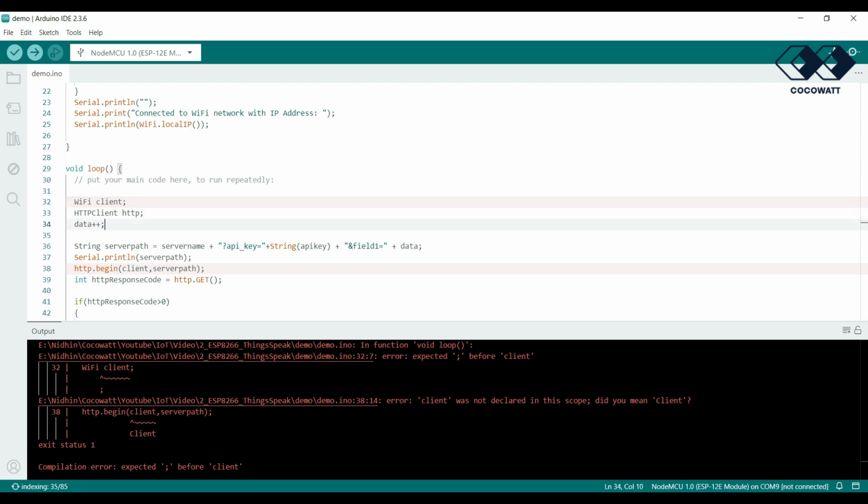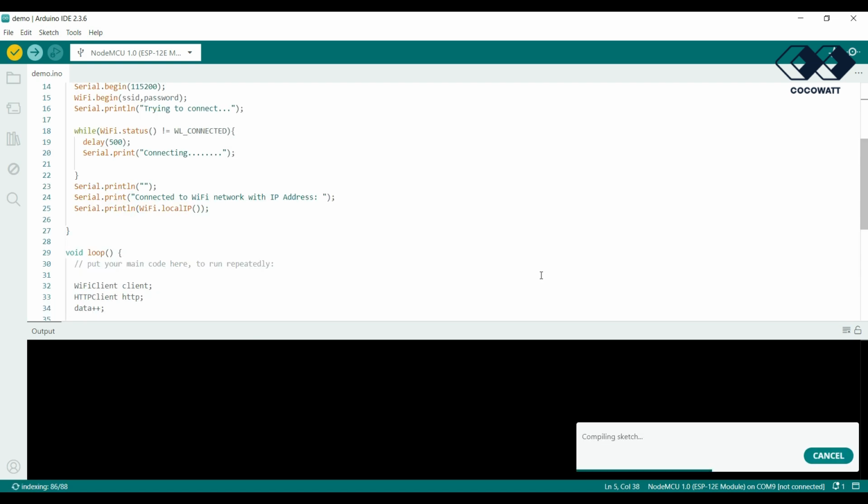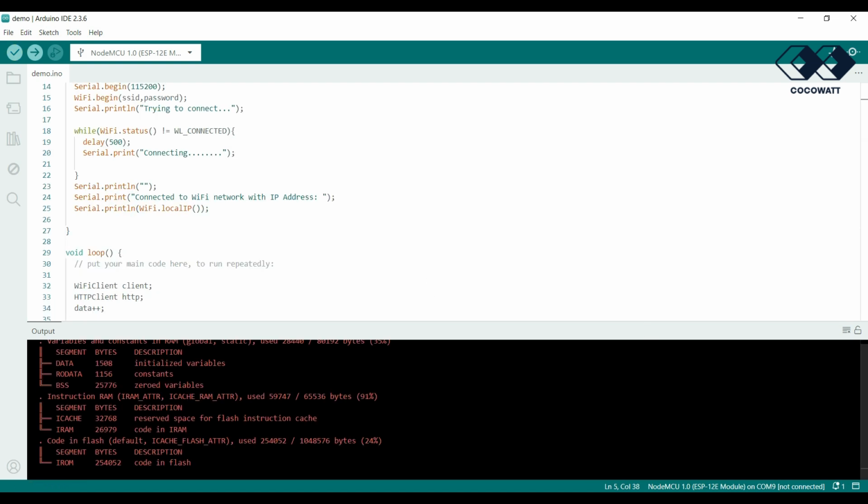WiFi. When we created the object for WiFi client, we used the wrong class name. WiFiClient is the class name. So we'll correct it and we will try to compile again. Yeah, now this time it's successful.